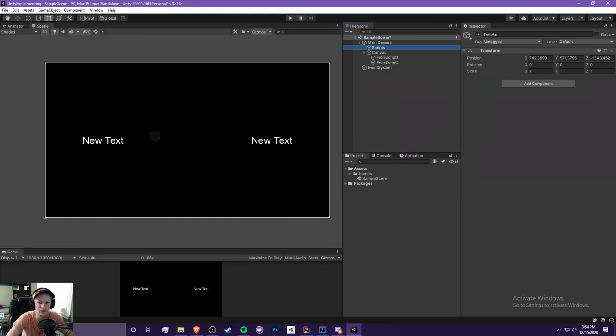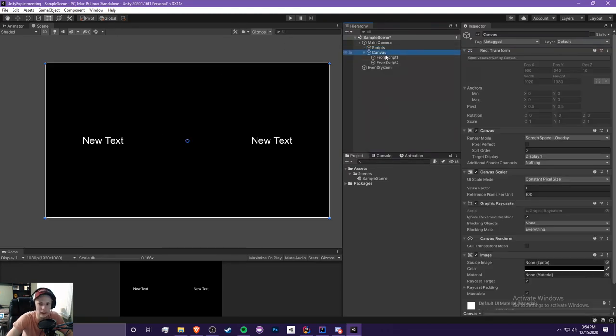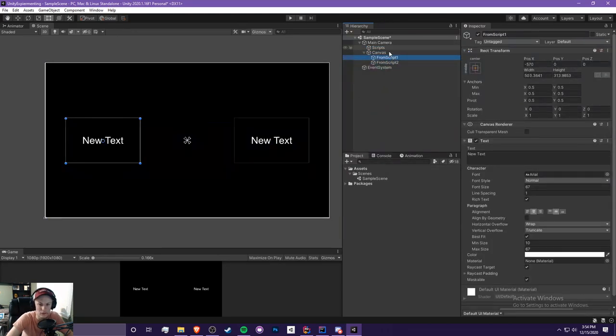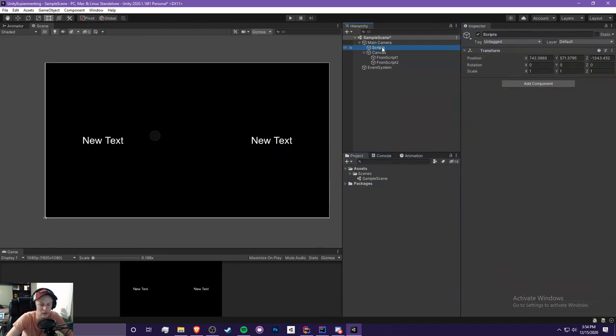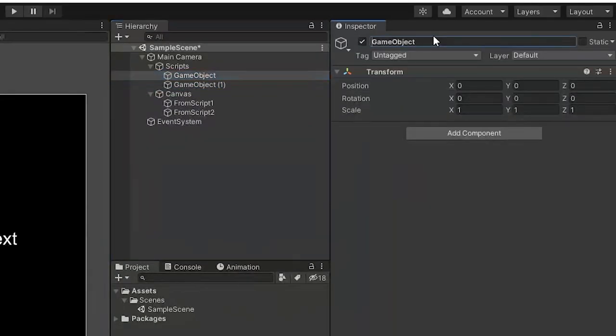Anyways, let's just hop right into this tutorial. So here we have a canvas with two text objects, and we also have a script empty game object here. Now this is where all of our scripts are going to go, okay? So we're going to create two new empty game objects, and we'll just call this script one. Just know that this method can be used for as many scripts as possible. So we can literally do this with three scripts if you want, okay?